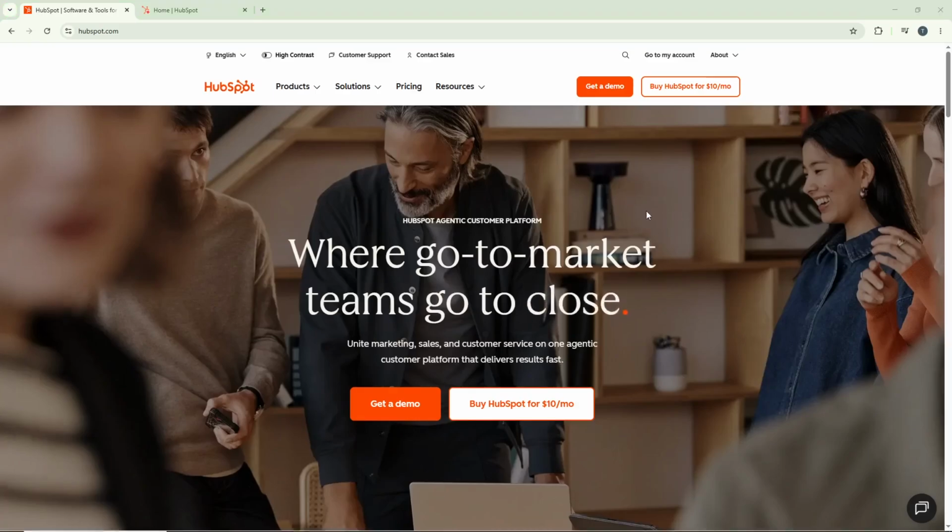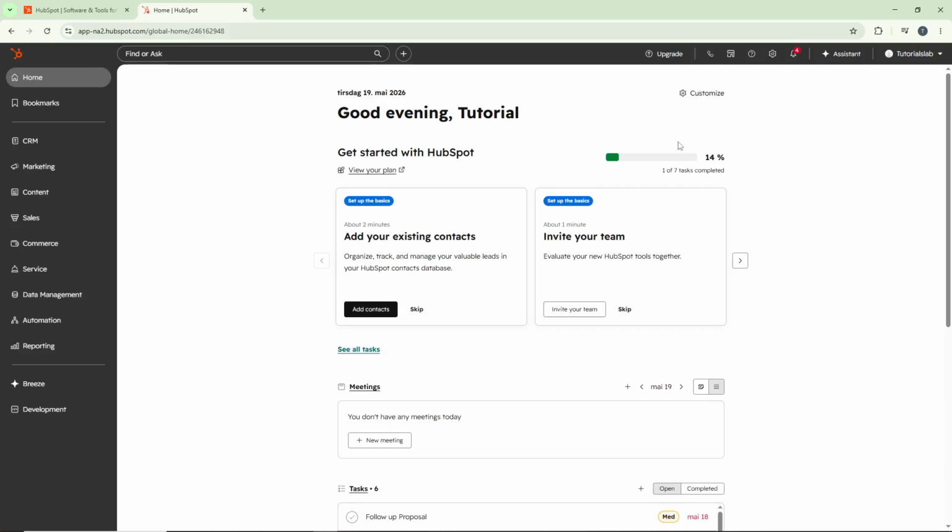First, open your web browser and navigate to HubSpot.com. Once you're on the page, log into your HubSpot account using your credentials. This will give you access to all the content management tools you need to create and edit your landing pages.